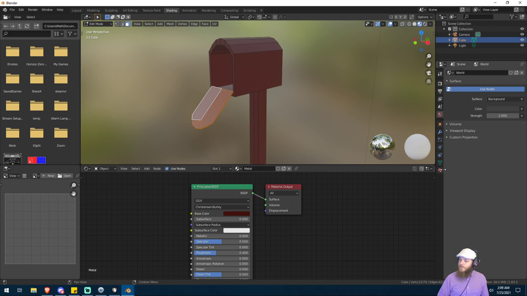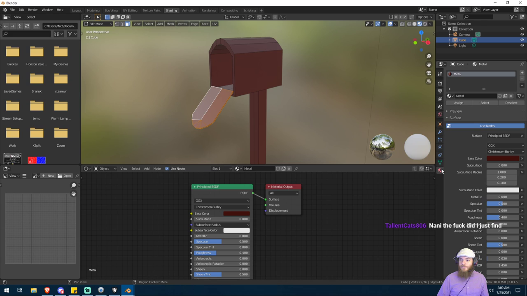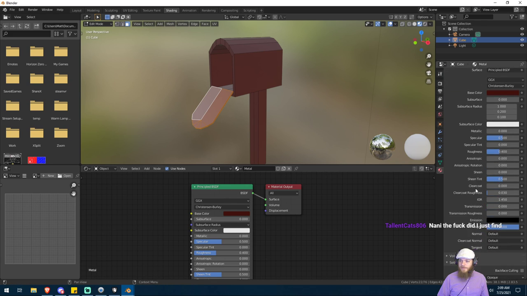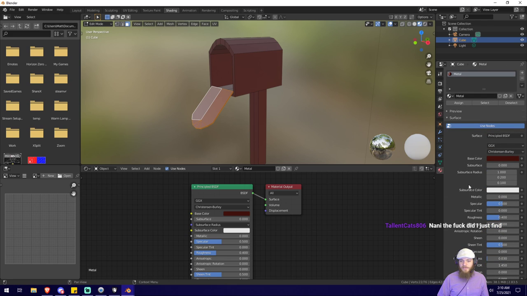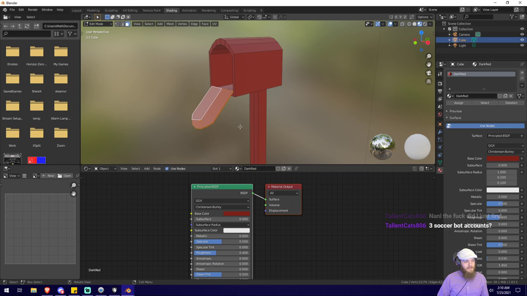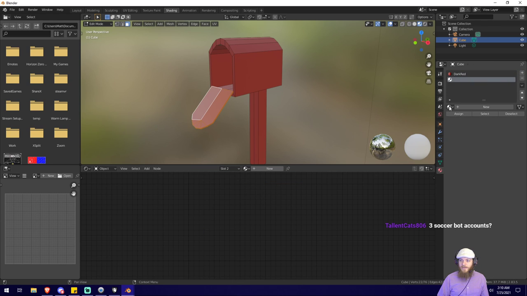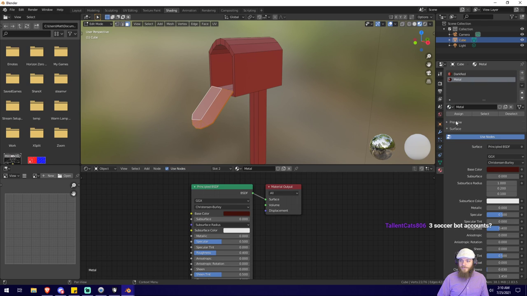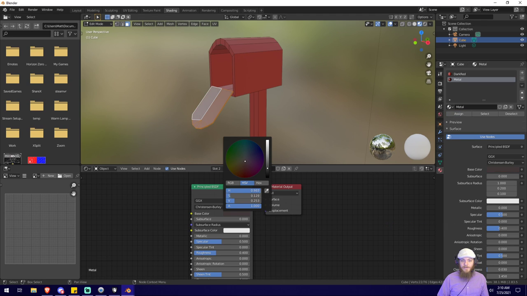Down here on our lower right side, we have material properties. This will show that same principled BSDF thing that we were messing with, but it'll also show this extra list. So I'm going to select my dark red again as my base color. Then I'm going to press this little plus icon that's in the top right. Boop. I'm going to select my metal, and then I'm going to hit assign. And whatever is selected when I hit assign will actually become that material.